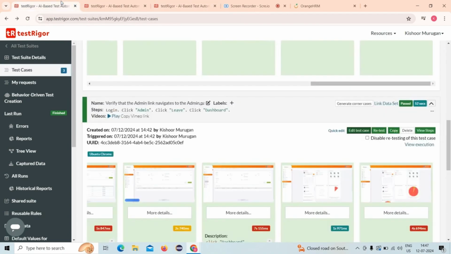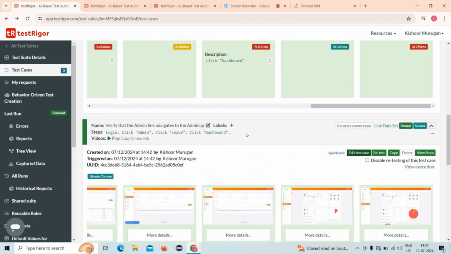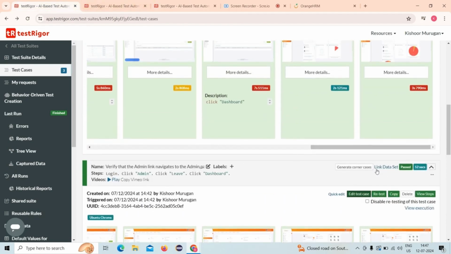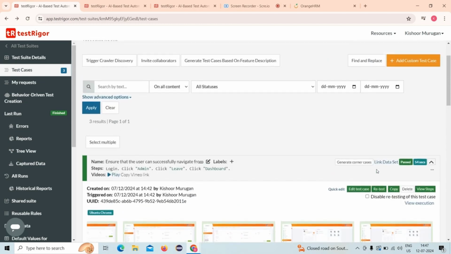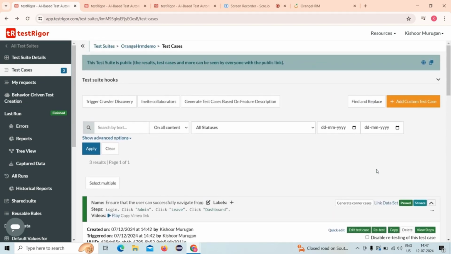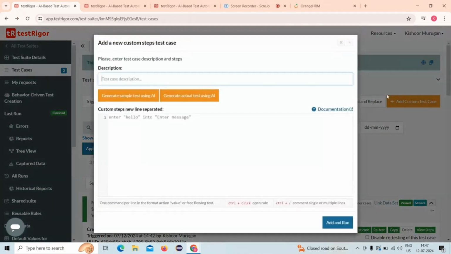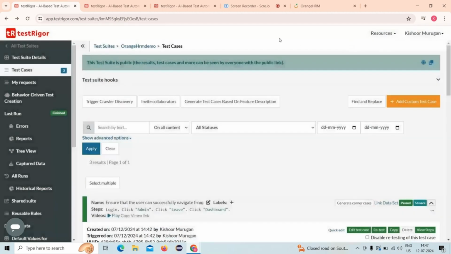Next, you can link a data set. There are a lot of options we can do. Slowly we'll see them one by one, but it does this for all three test cases. We can add a custom test case also. Suppose it tested three flows. If you have another two flows, we can add them here too. So this is what the AI tool is about.